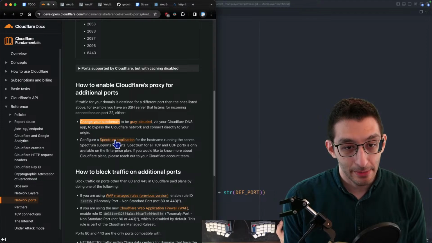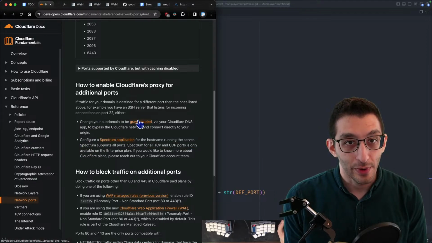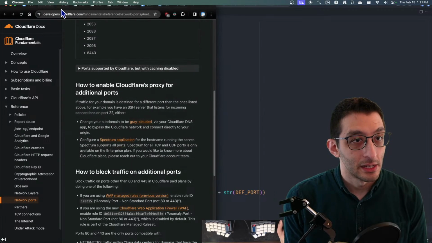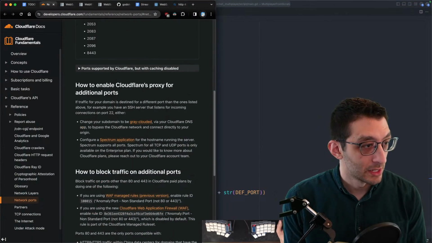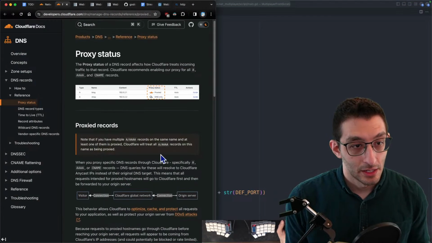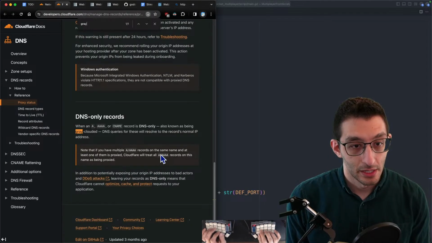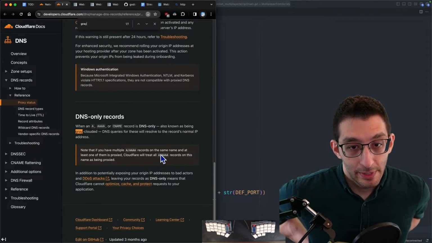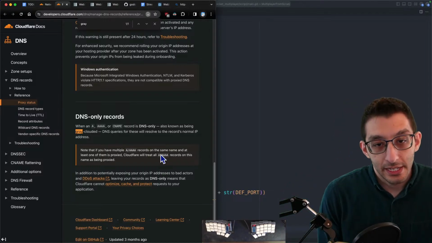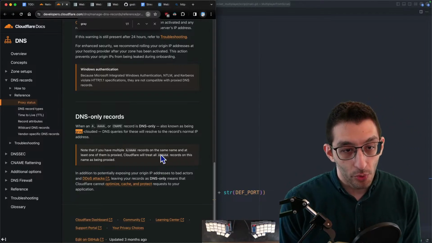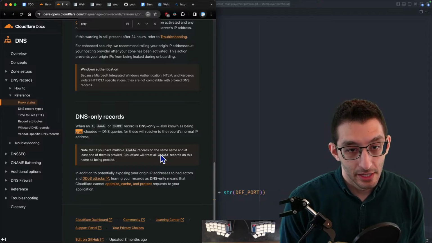Or configure a Spectrum application. Isn't this an enterprise thing? Yeah. So gray clouded. What is this? Am I going to show something if I do this on screen? No, this is fine. There's gray cloud. When it's DNS only, also known as being gray cloud. Oh, interesting. So Cloudflare is doing something more than just DNS here.